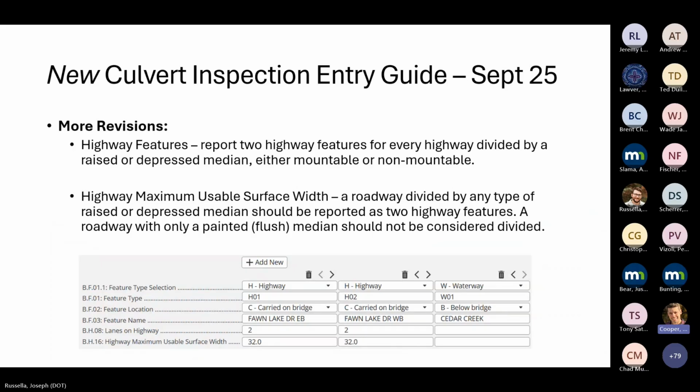Similarly for highway features, you should report 2 highway features for every highway divided by a raised or depressed median, either mountable or non-mountable. So essentially, if there's any type of median, report 2 highway features, unless the median is painted or flush. If it's just painted on the highway, then call it 1 highway feature. Otherwise, put 2. And same for the highway maximum usable surface width. A roadway divided by any type of raised or depressed median should be reported as 2 highway features, and a roadway with only a painted flush median should not be considered divided.